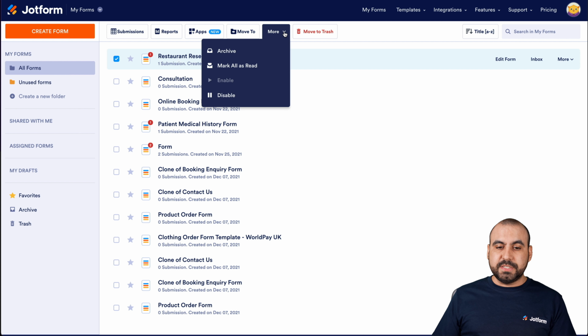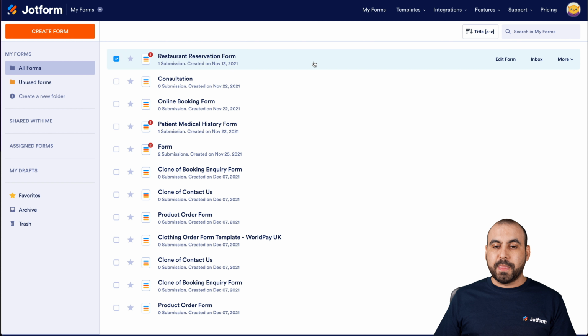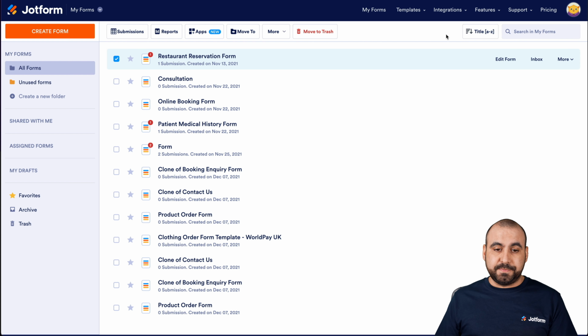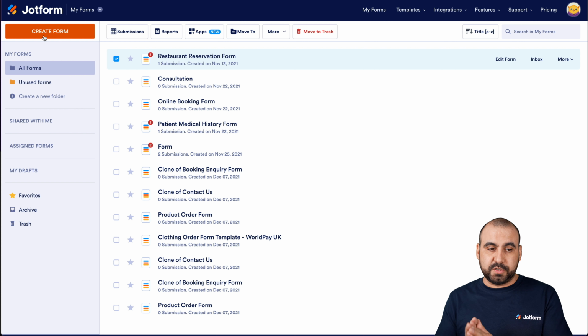In the more options, we can archive, mark all as read, enable or disable, and we can move it to trash if we like. We also have an A to Z filter, Z to A, creation date, last edited, submission count, unread, and last submitted, and a search section. Now, on the left, we have an orange button that says create a form. This is where you would get started to create your first form.